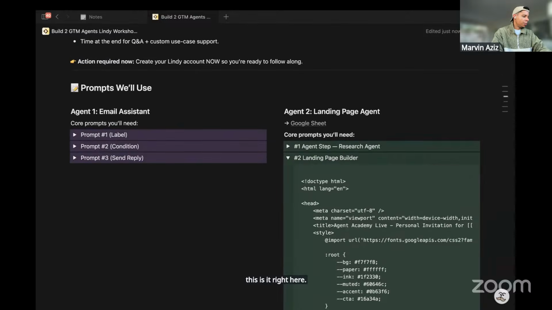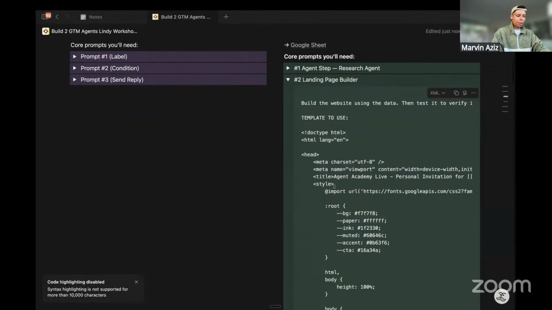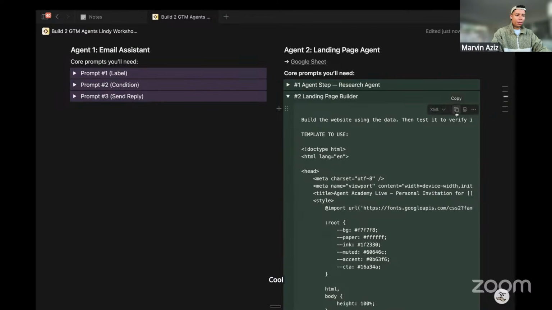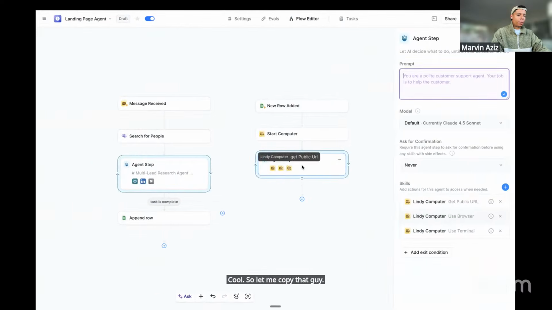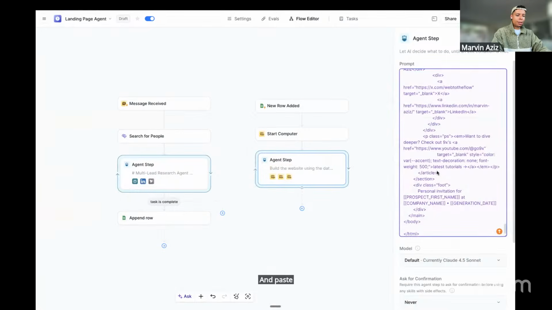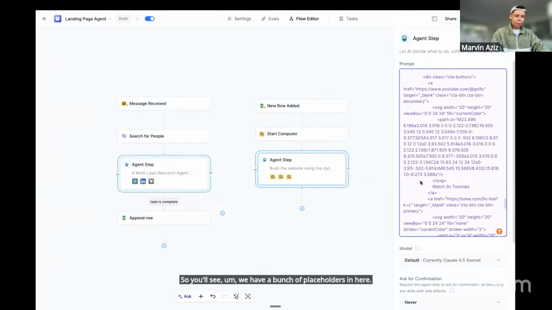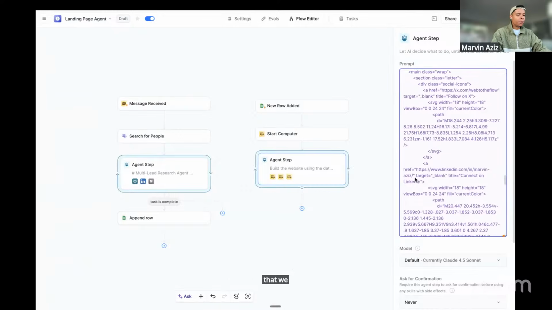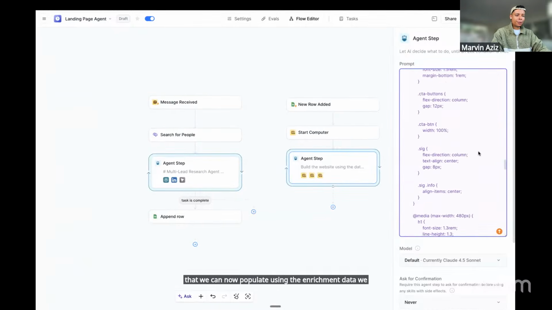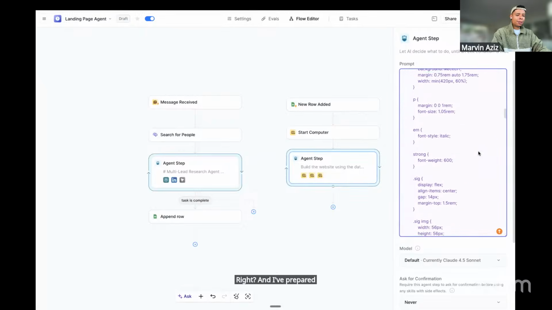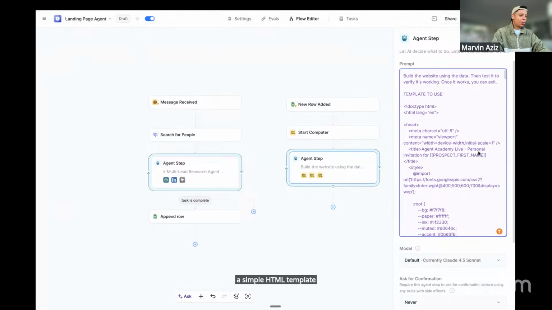It's actually missing a little bit. Let's see. That's it. Cool. So let me copy that, go back to my agent step and paste that in. You'll see we have a bunch of placeholders in here that we can now populate using the enrichment data we found earlier, right? And I've prepared a simple HTML template to show you guys what you can do with it, right? It's going to be fun.